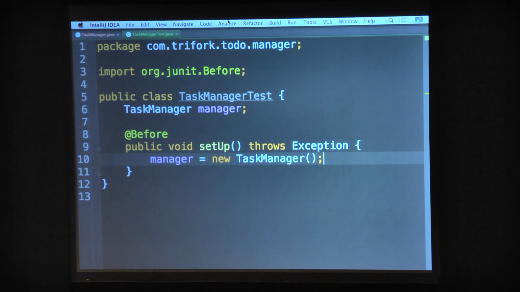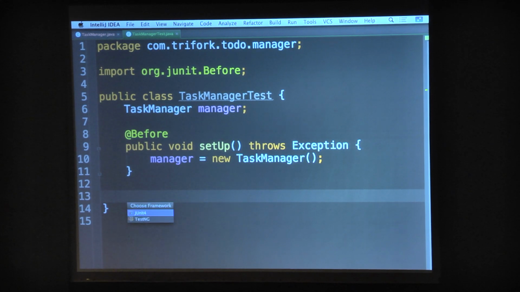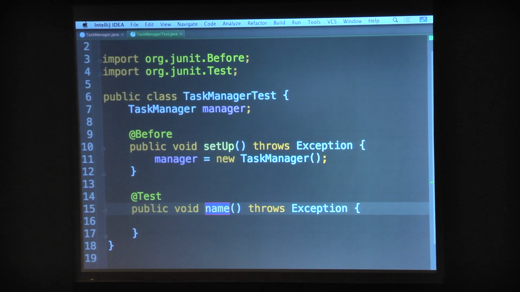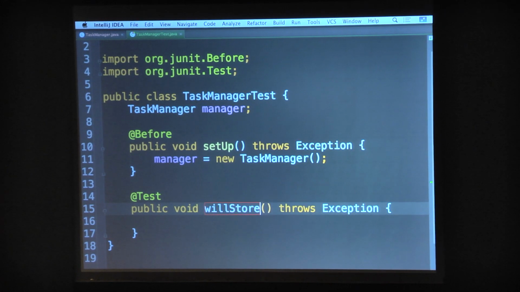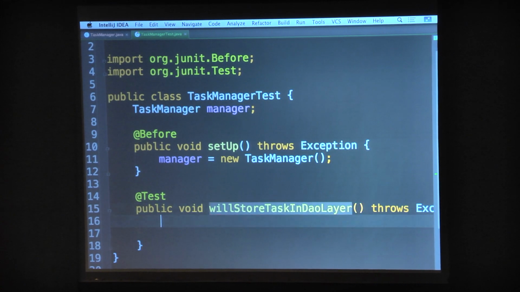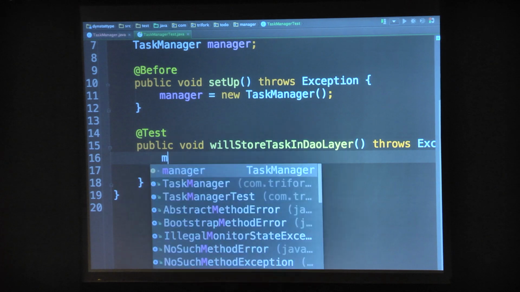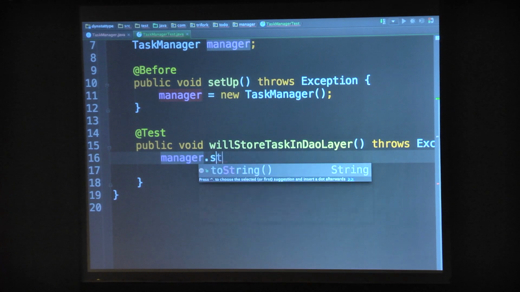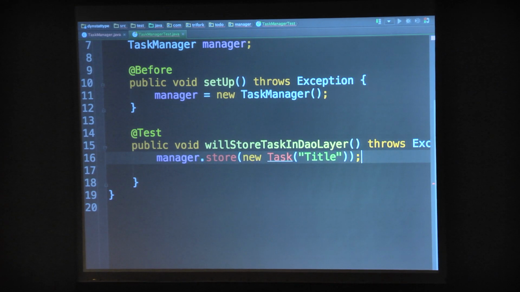The next thing we need is a test case. So JUnit 4 will store task in DAO layer, like that. Hopefully I can scroll a little bit. So the manager needs to store something. It's a new task, and the task has a title. Oops. Quite a lot of errors here.